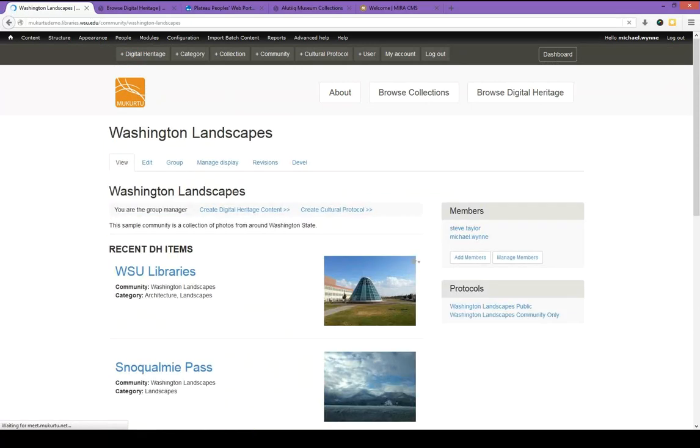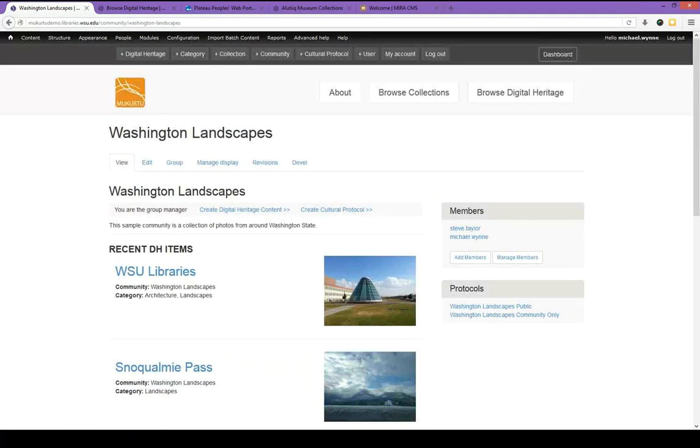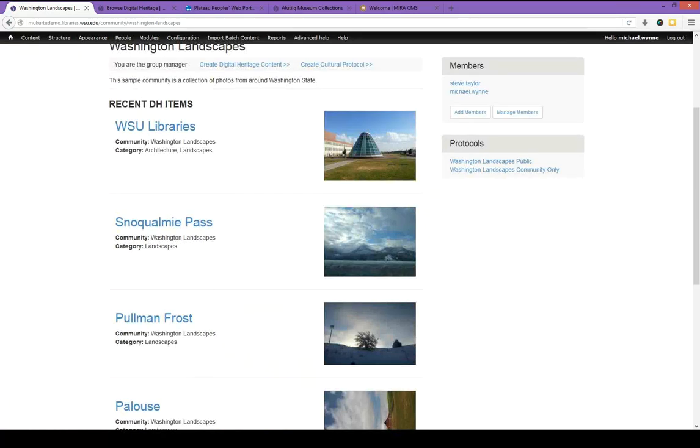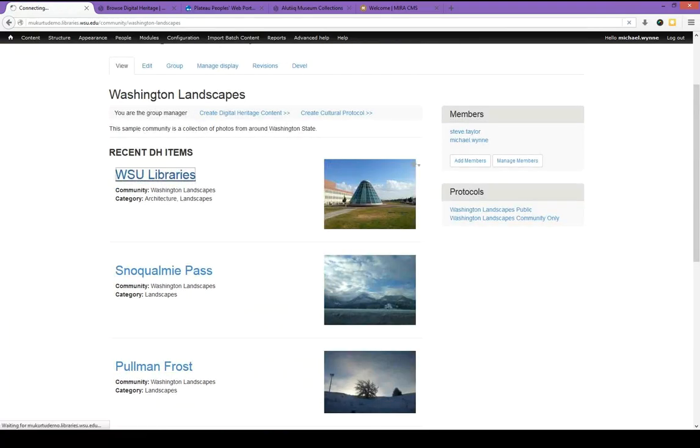I'm just going to go into one of the communities down here that I created this morning. Turns out I've been traveling a lot lately, so I've been taking photos all over the state as I'm driving around. So this community is called Washington Landscapes. I'm using it to host images of Washington State that I've taken. And you can see here we have digital heritage items, a couple from around campus and a couple from around the rest of the state.